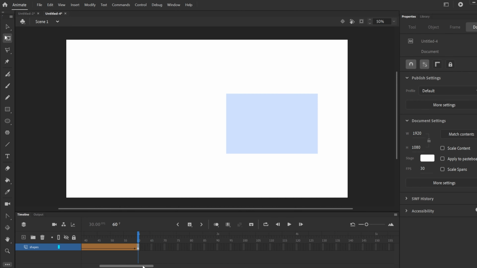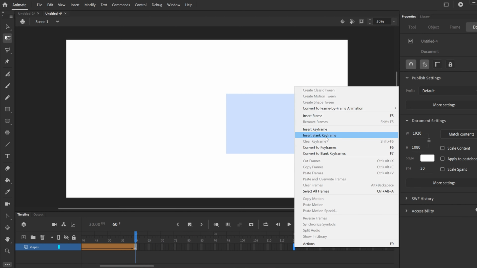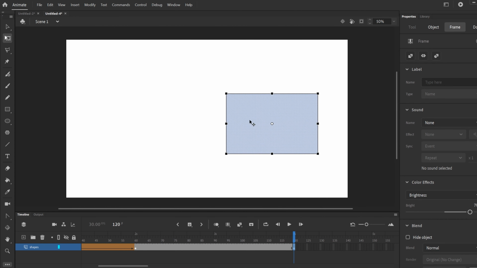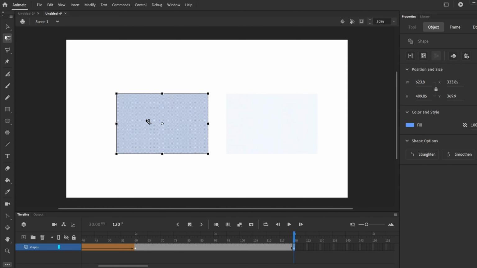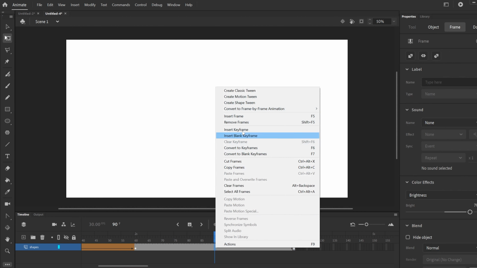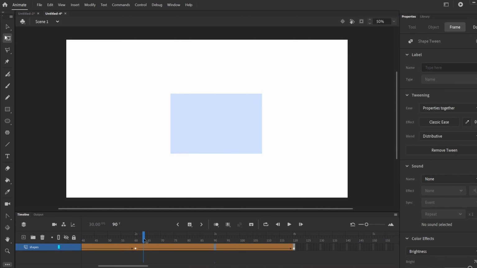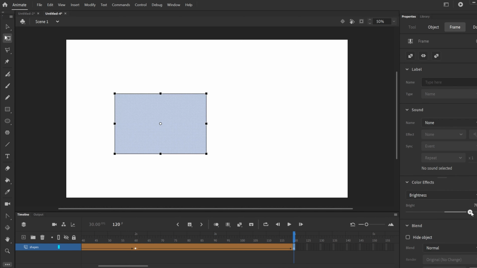So I'm going to slide down here, go to 4 seconds, and instead of adding a blank keyframe this time, I'm actually going to insert a regular keyframe, and that'll keep the exact same shape. So if I move this over and then right click in here and go Shape Tween, nothing's going to happen. It's just going to move it straight across. There's nothing special about that. Actually, I am going to go here and bring this brightness back to normal as well.